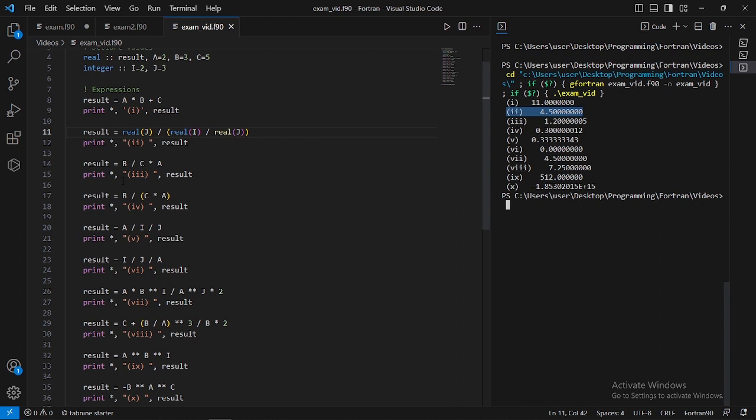Moving on to the next one, we have b divided by c times a. b is 3, c is 5, and a is 2. And we can see from BODMAS that division comes before multiplication. So we'll do 3 divided by 5, that's 0.6, times 2, that's 1.2. So number 3 is correct.